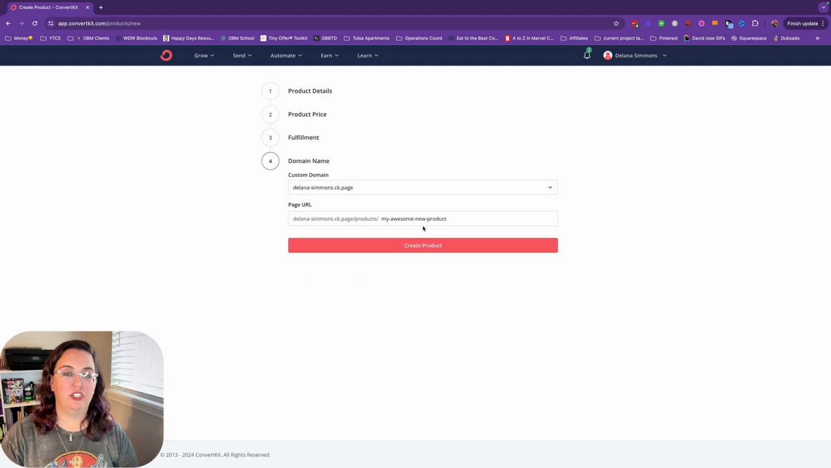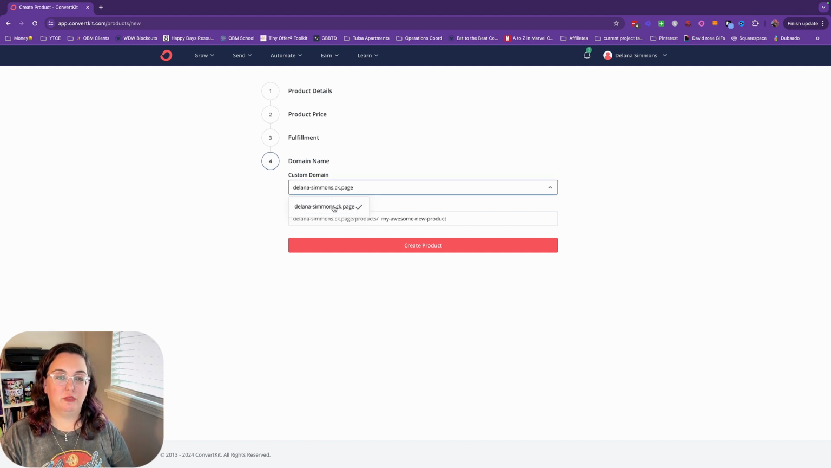Now this is where you can choose your domain for your product. This is going to be the domain for the URL that ConvertKit creates. So if you have a custom domain linked here, you should be able to select it from this drop-down box. I do not have a custom domain linked here, so I'm just going to use my ConvertKit domain. And then it's going to show you what the URL is here. If you want to customize the slug, you can change that right here.